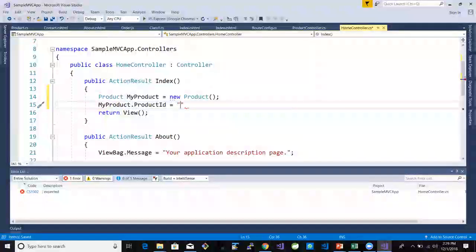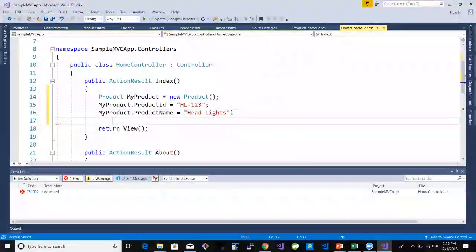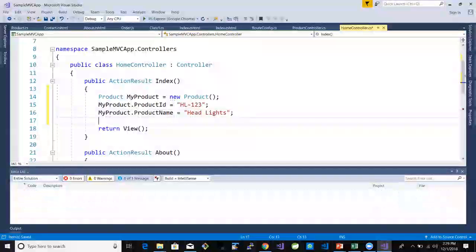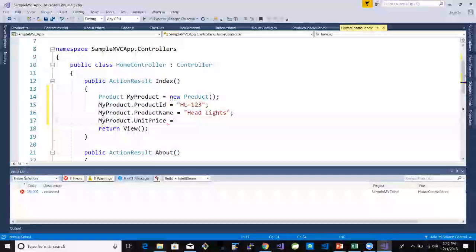I gave it as a string. So I'll say the headlight 1, 2, 3. In my product dot product name equal to headlight. Say my product dot unit price equal to, I'll say $20.